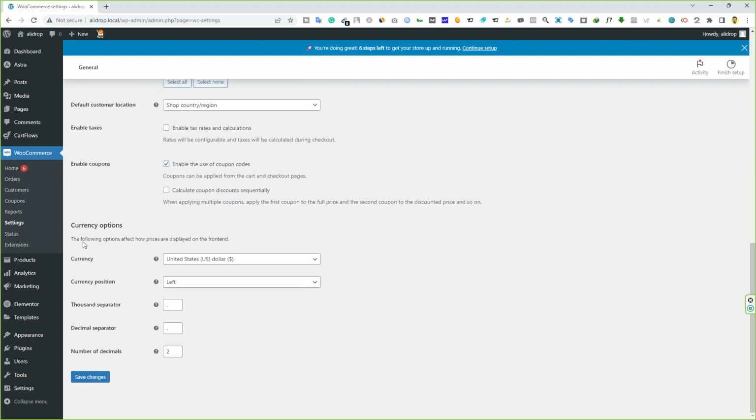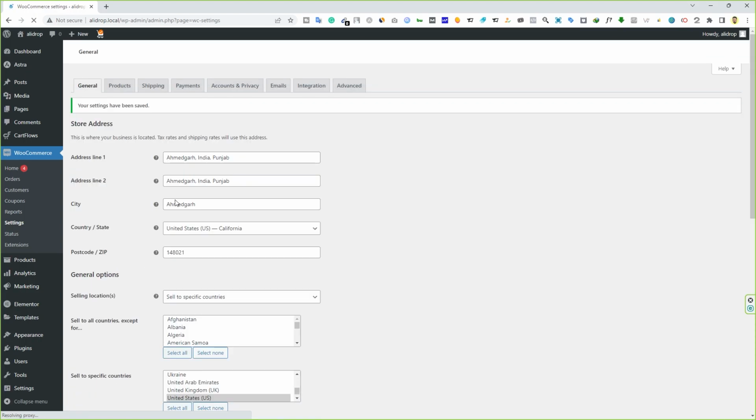Scroll down, you can see we have the currency option. I'll go with US dollar. Currency position, thousand separator, each and everything is good here. Let's click on save changes, and we are done with the general tab. And let's look at the shipping tab.